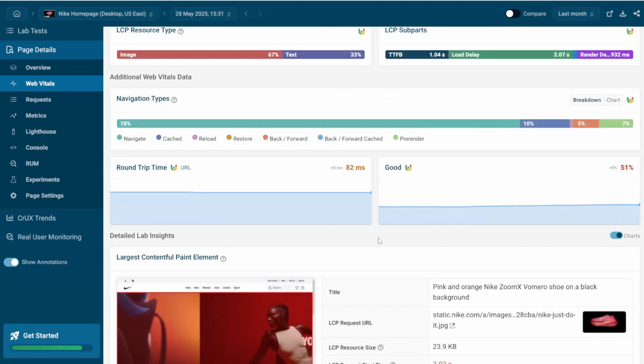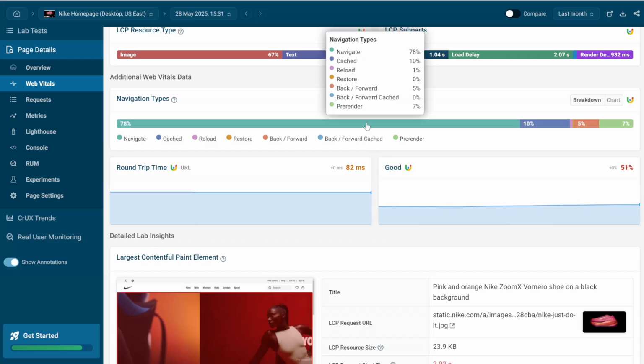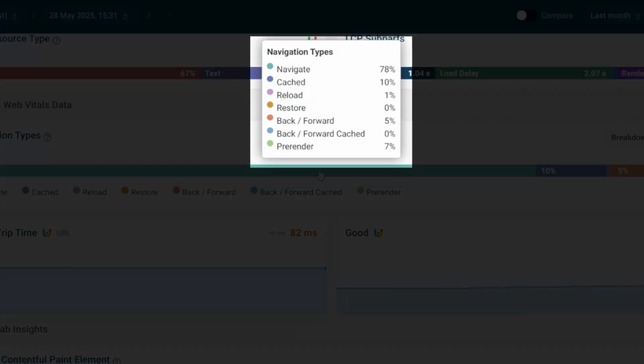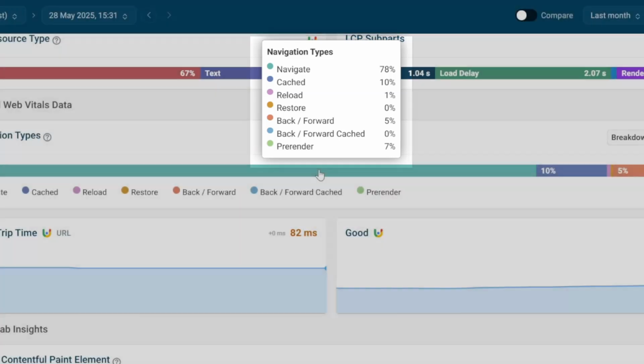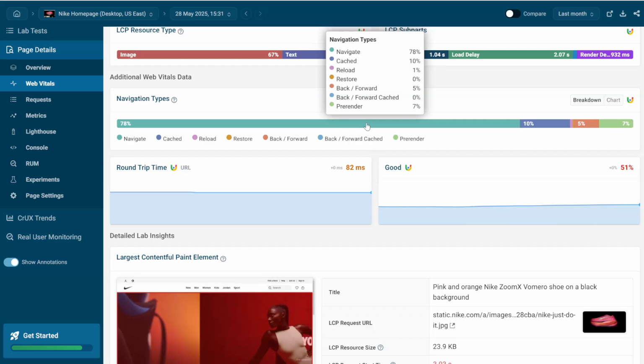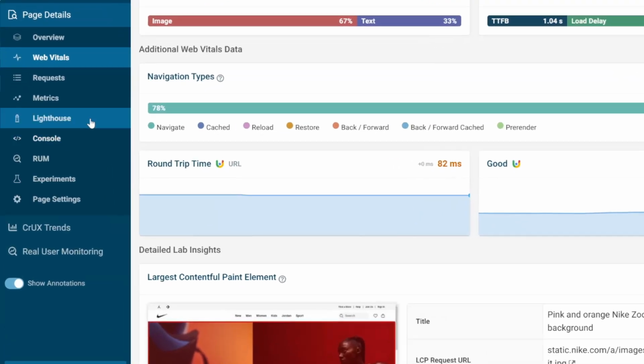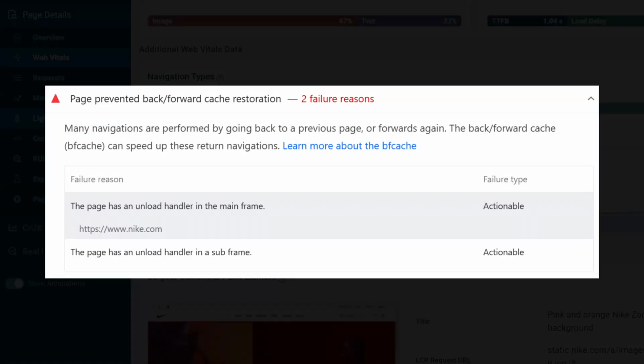If we saw a back-forward navigation prominent here, but back-forward cache at 0%, this would mean that visitors are using the browser back or forward buttons, but the site doesn't support the back-forward cache. Fixing that will improve the LCP score for this percentage of visitors. Check the Page Prevented Back-Forward Cache Restoration Lighthouse audit to see how to fix it.